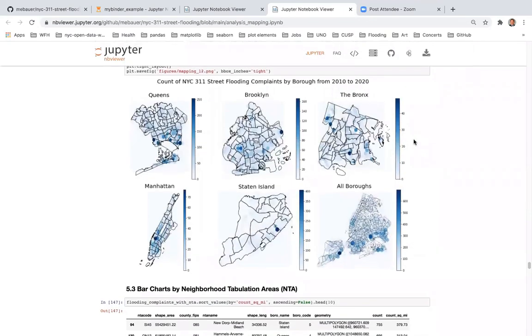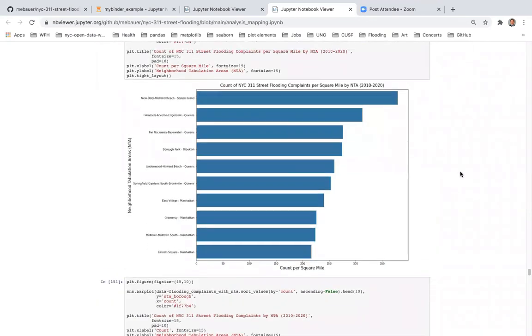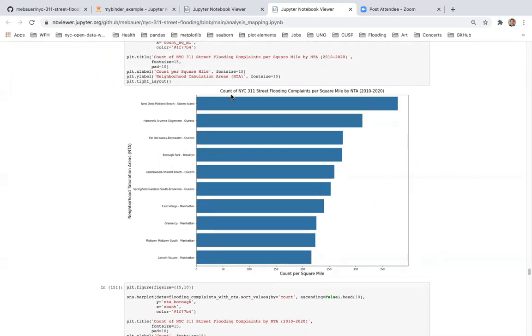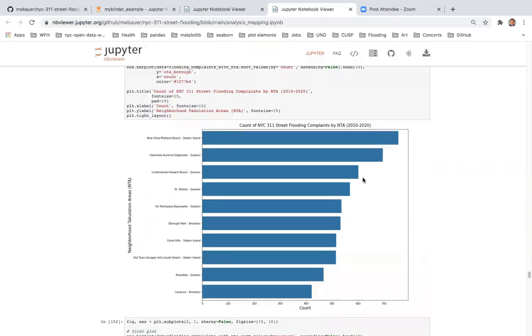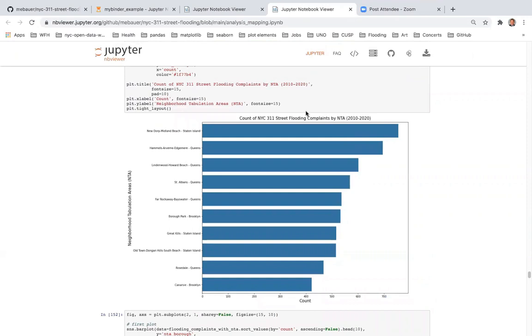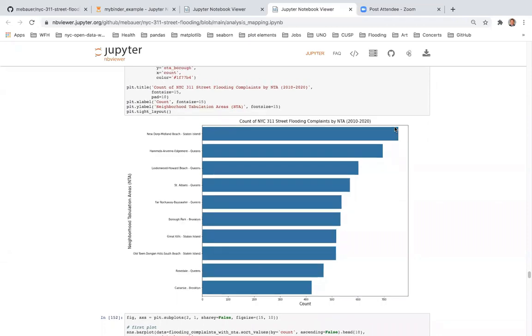And then these are all of those boroughs in one. And then these are just some simple bar charts that identify some of this data. As we said, the New Dorp, Midland Beach area of Staten Island experiences a lot of street flooding complaints. There's also one section, the Hammels Arverne Edgemere section of Queens, that was in second place. And the second figure is the total count, not normalized by area. We can see that the Midland Beach area had, I believe, just over 700 street flooding complaints over the past 11 years.